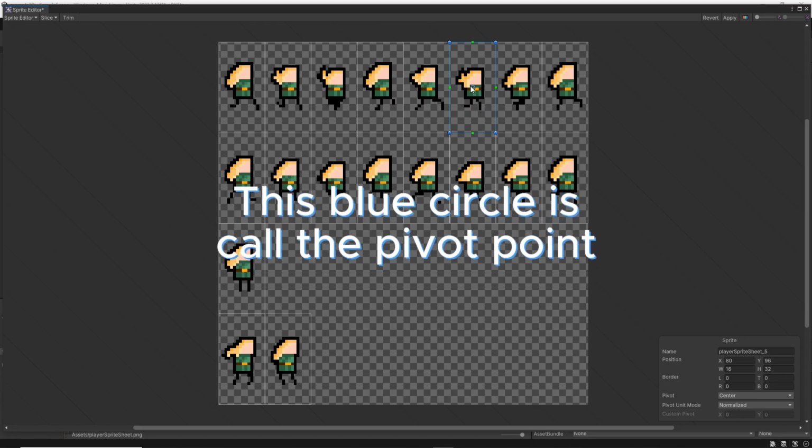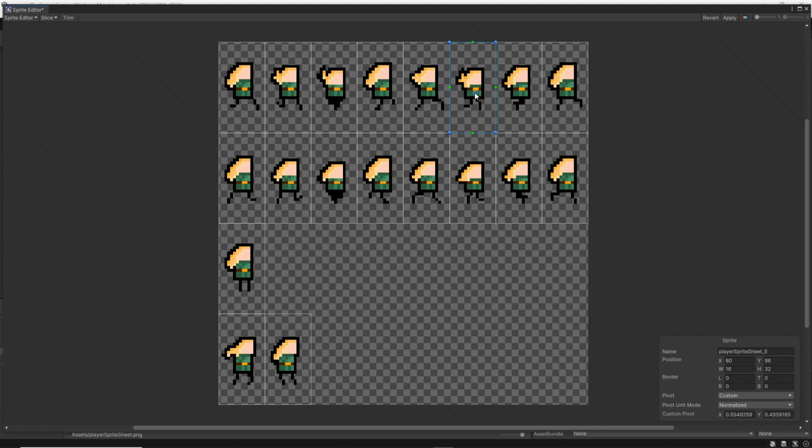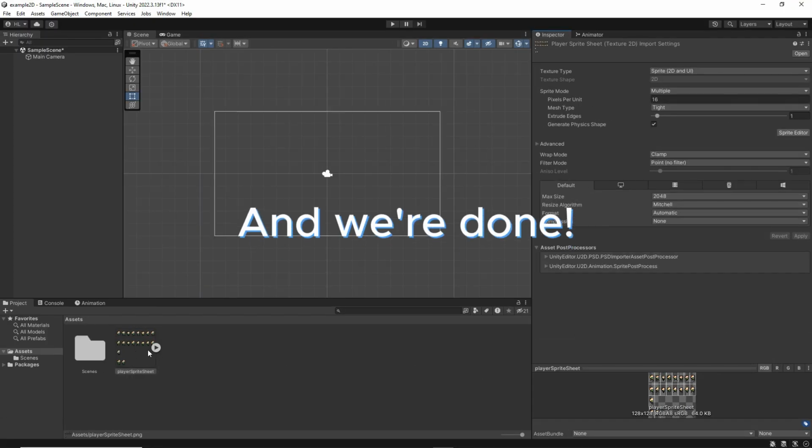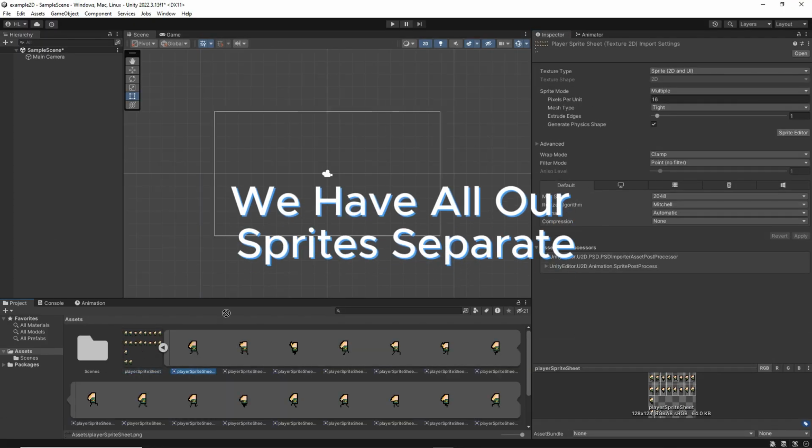More useful info. This blue circle is called the pivot point. It will change what point your sprite rotates around. And we're done. We have all our sprites separate.